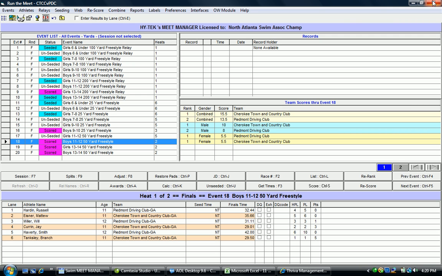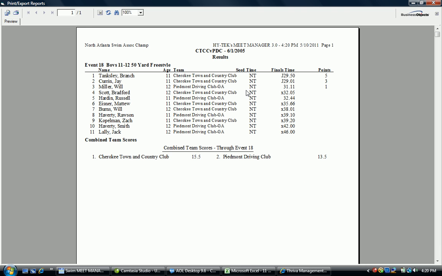If you have a situation where you have a judge's decision that did not get caught in the original process of inputting the times, once you've gone back in and input the judge's decision, you need to make sure that you go through and rescore the event. So once that judge's decision has been done, you have to go back and score the event one more time to make sure that score takes effect.